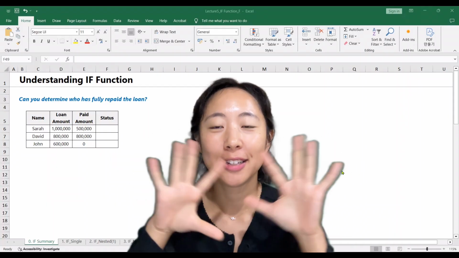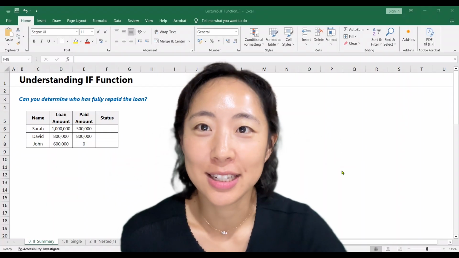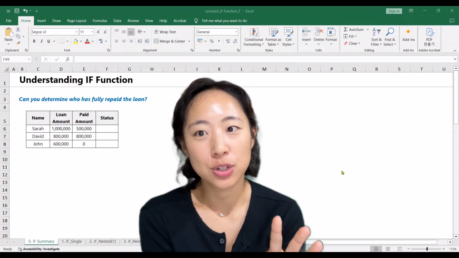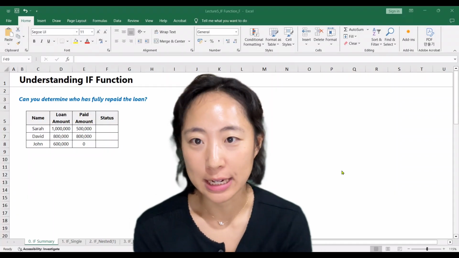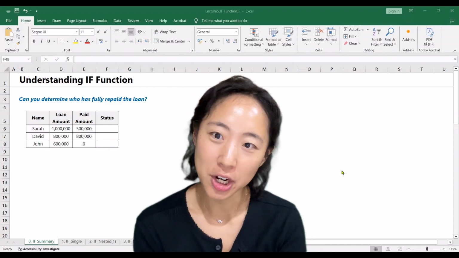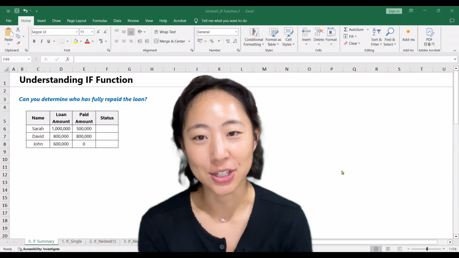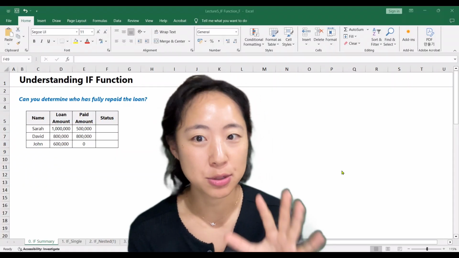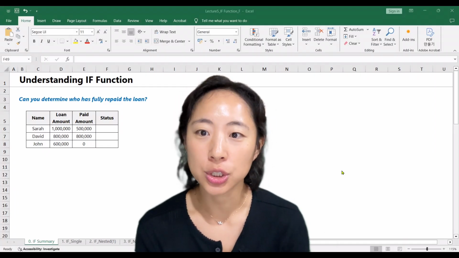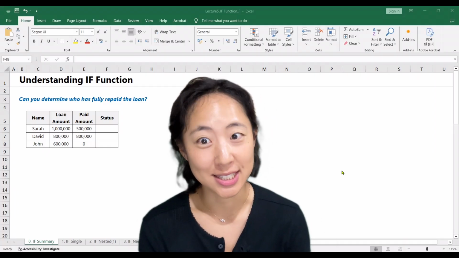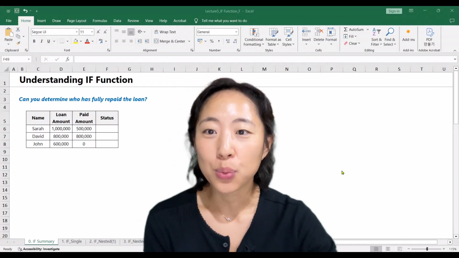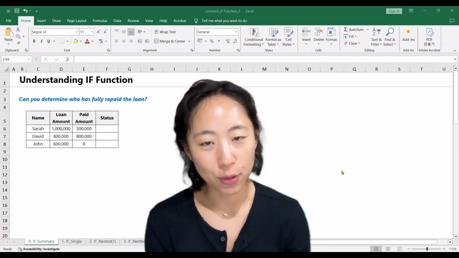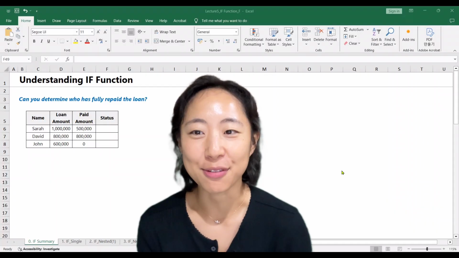Hello everyone! In the previous lesson, we learned basic functions such as sum and average. They help us with calculation with numbers. However, Excel does more than calculate numbers. It can determine whether a statement is true or false. Many logical functions are built on this concept. Today, we'll learn one of the basic yet most widely used and powerful logical functions, IF.